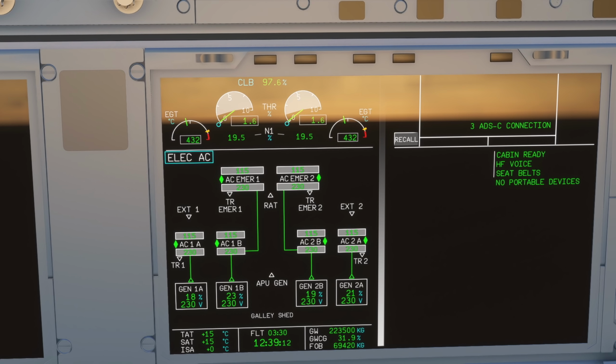The generators supply the 230-volt AC system, which then supplies the 115 AC system through auto-transformer units and the 28-volt DC system through transformer rectifier units. The aircraft also has dedicated emergency power networks, which include the ram air turbine and the static inverter. We simulate all these components and more, as well as automatic reconfiguration.